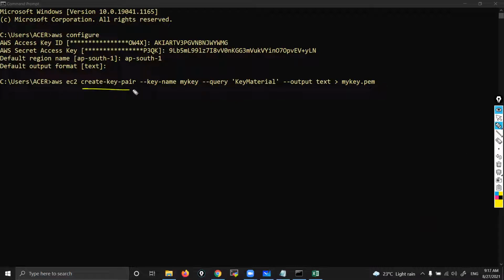I'm on EC2, and I'm creating a key pair. The key name, what is the name? The name is going to be mykey. Any name, here you can give whatever name you want. The query key material means that the content will be placed in that key. Key material will be generated.